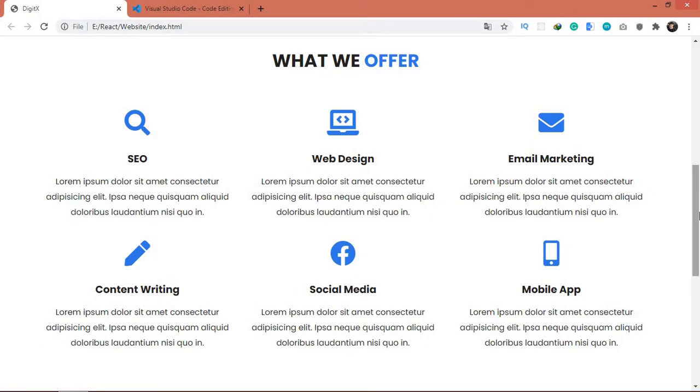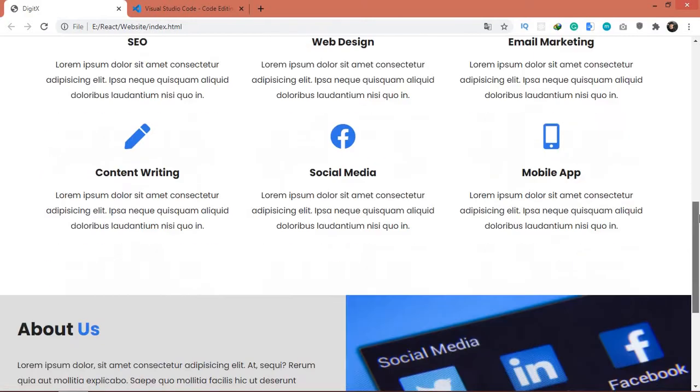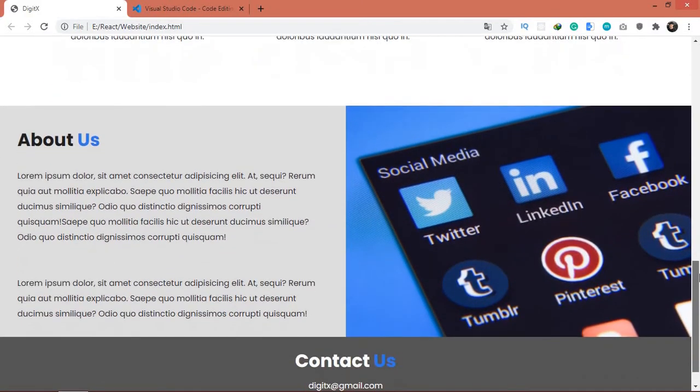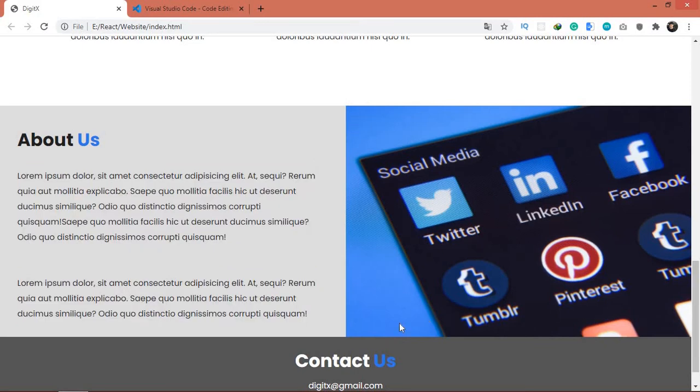Alright, so once you go down, we have the what we offer section, because a digital marketing agency or a company offers a lot of services, and here we have different icons right here. We're going to use a site called Font Awesome in order to bring these icons. We have SEO, web design, email marketing, all this stuff right here. And then we have the About Us section with a little bit of text, and on the right side we have this image right here.